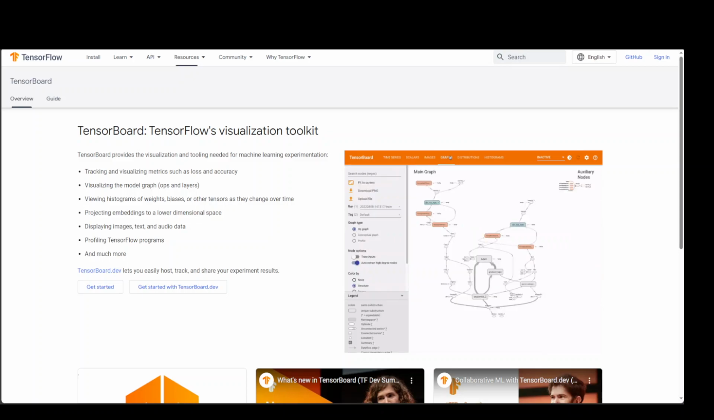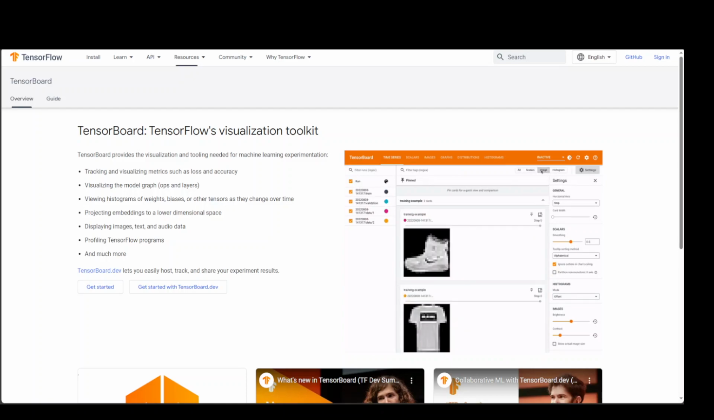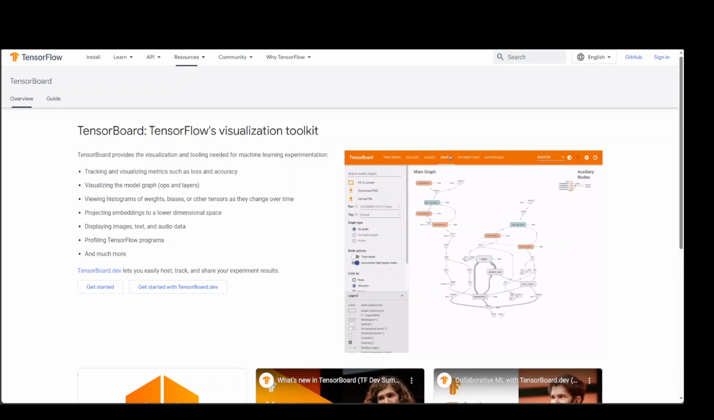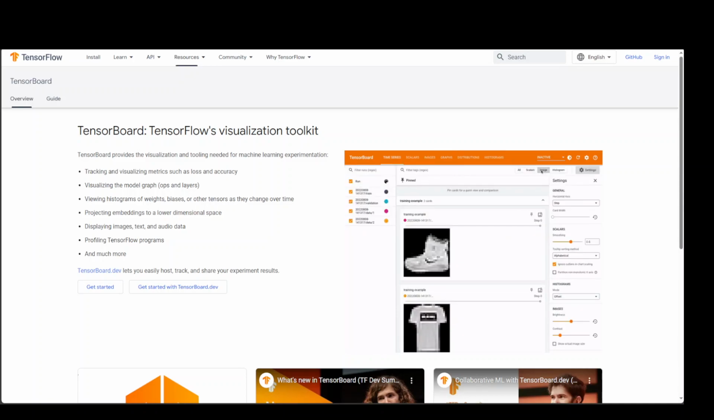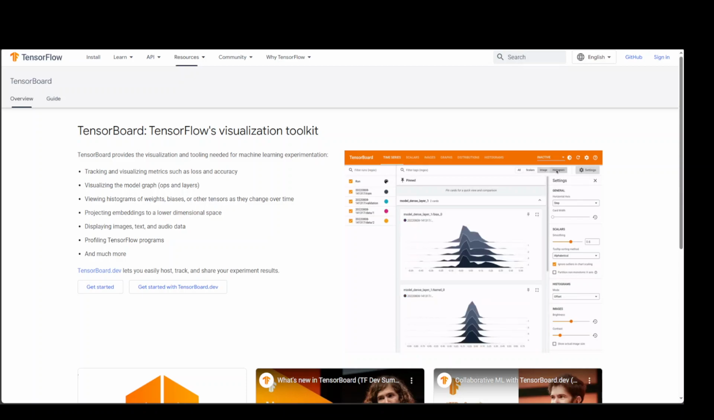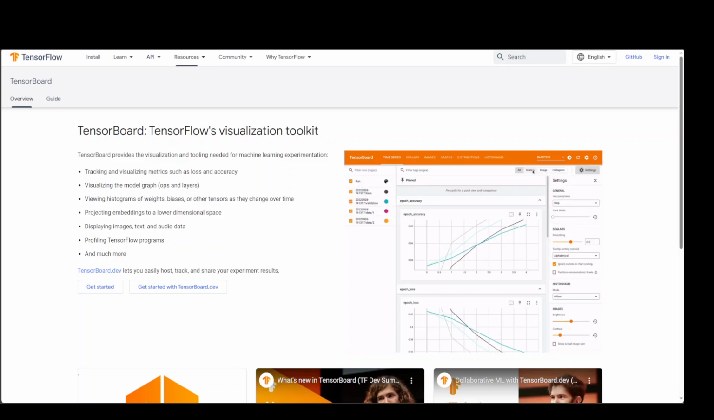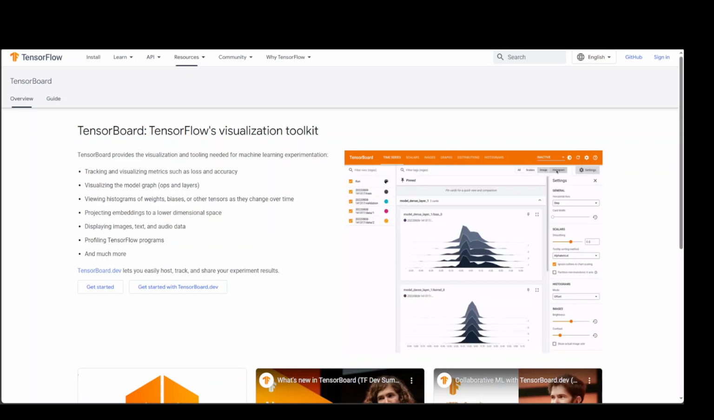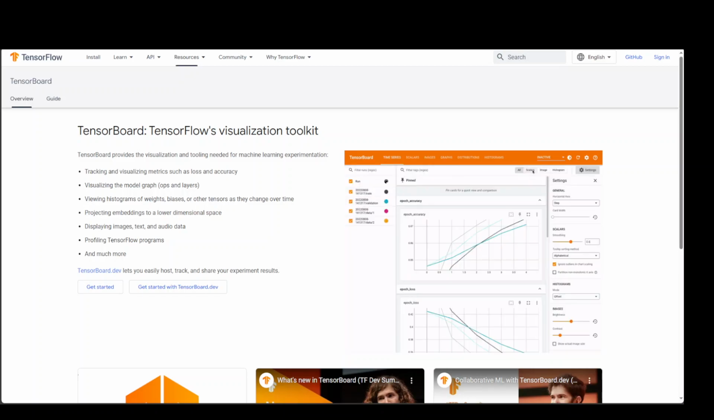In this video, I'm going to give you a very quick and short introduction into TensorBoard. TensorBoard is a visualization toolkit from TensorFlow that can be seamlessly integrated with PyTorch for tracking and monitoring experiments. It offers powerful visualization tools for model training metrics, network architecture, and even embeddings. There are three use cases where you can use TensorBoard.